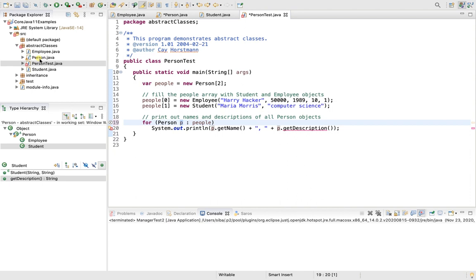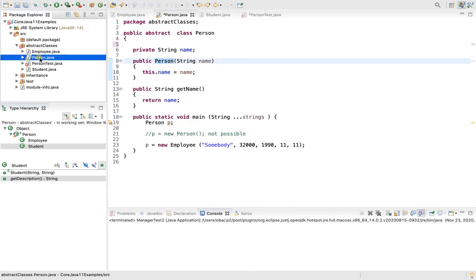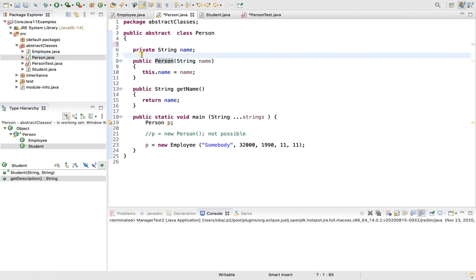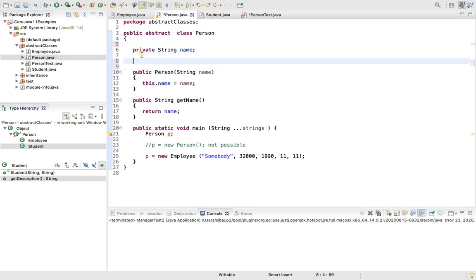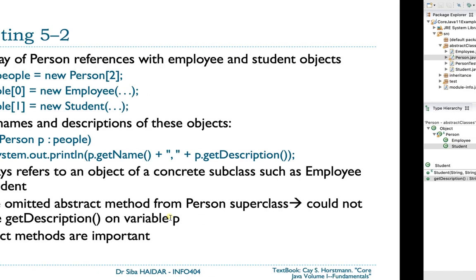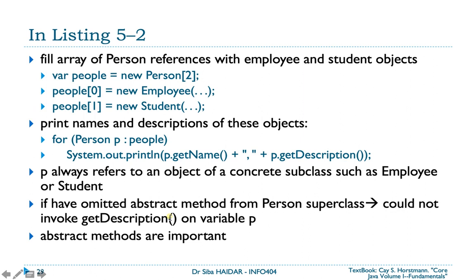So this is the purpose of getDescription. Even if it is abstract, it is very, very important for the polymorphic job, for polymorphism. So I will paste it again here, and I will save all the work. So let's deduce that abstract methods are very important.